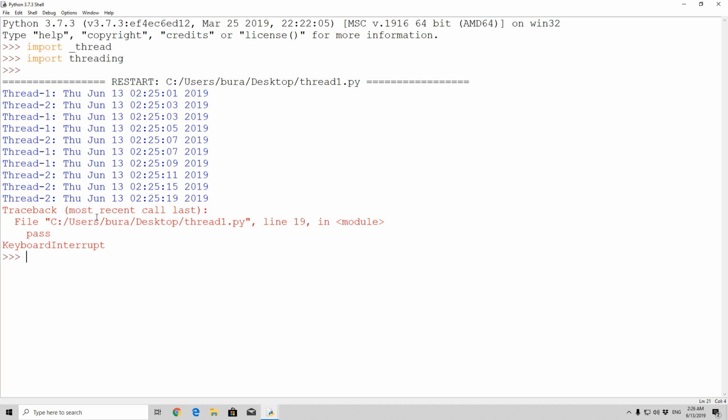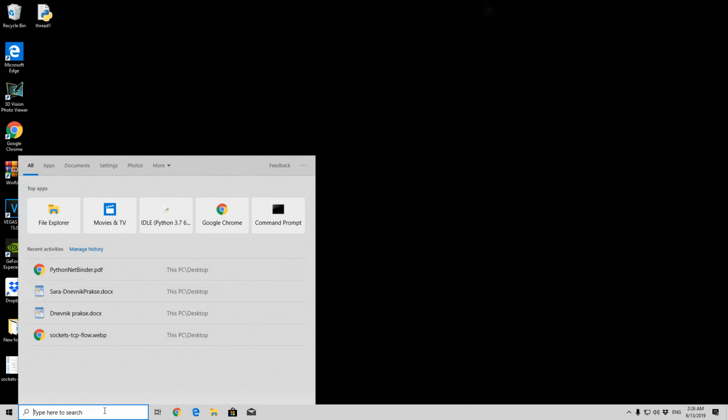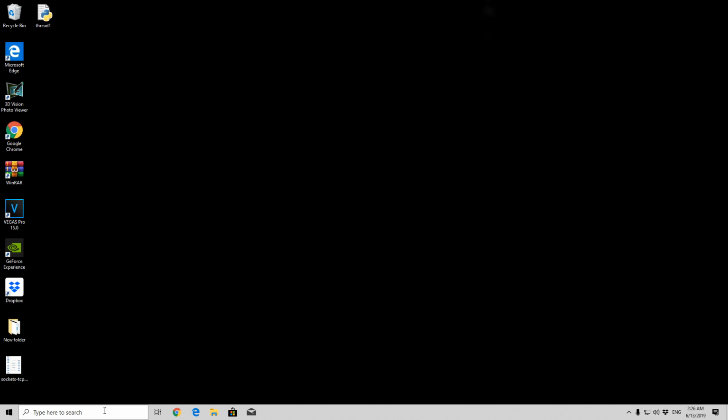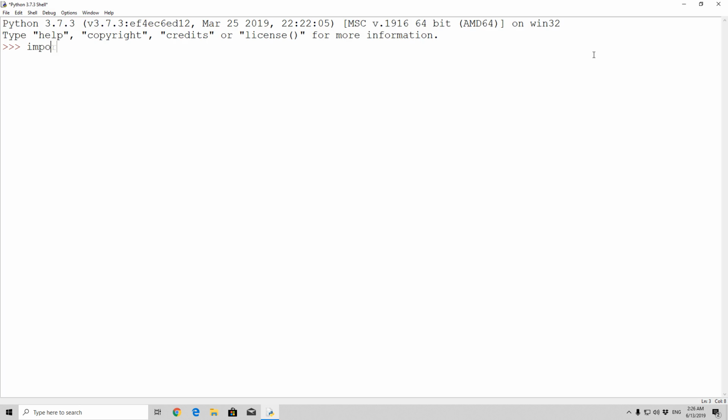Now, although this is very effective for low-level threading, the thread module is very limited compared to the newer threading module. So this was the example of the thread module, and right now let us see the example of the threading module. I will just restart my IDLE right here. We already know how to import the threading module. You simply specify import threading right here, press enter, and you have imported the threading module.